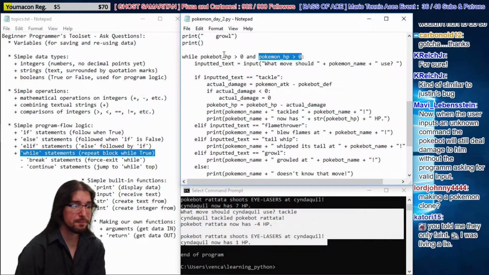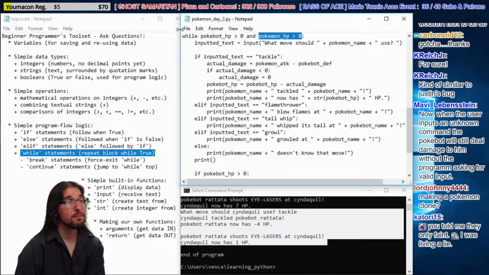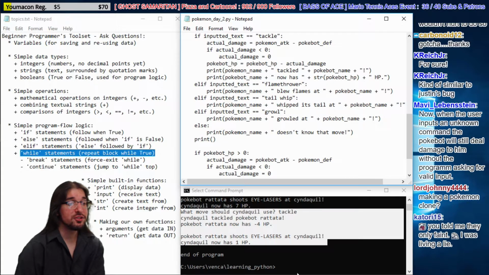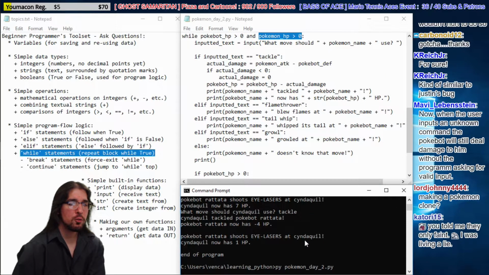Like a Pokemon clone, yeah. Let's see here. Now, when the user inputs an unknown command, the Pokebot will steal damage. Yes, you're right. You're right. We can fix that, though. Let's do that. So what Mavai is pointing out here is that... let's just demonstrate it, right? Let's demonstrate it. Run the code.